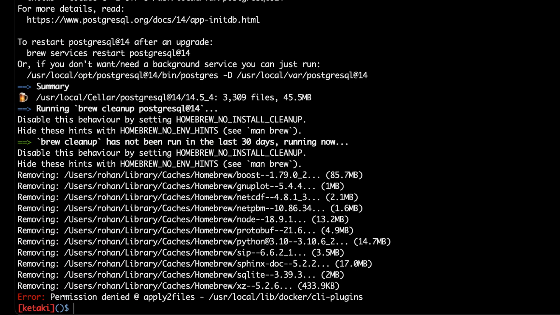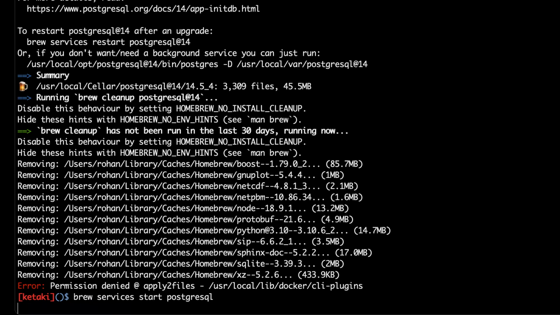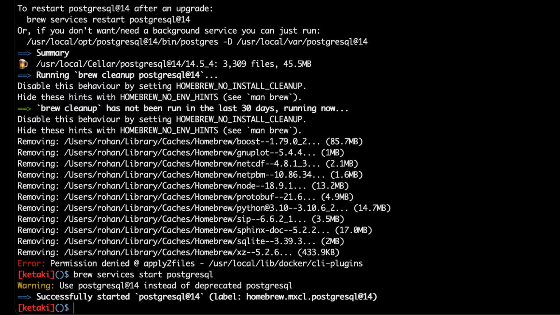So brew services start postgresql. If we don't start the server, these commands are going to give an error message. If you want to understand the psql commands, there is a help command, psql --help. In this tutorial, we are going to go over some of these commands.